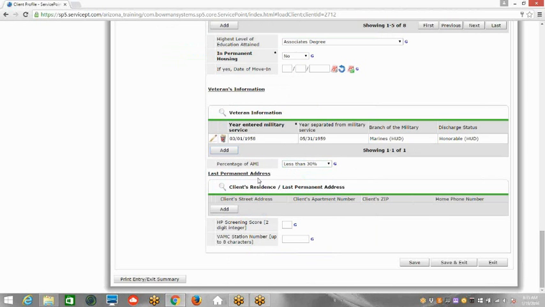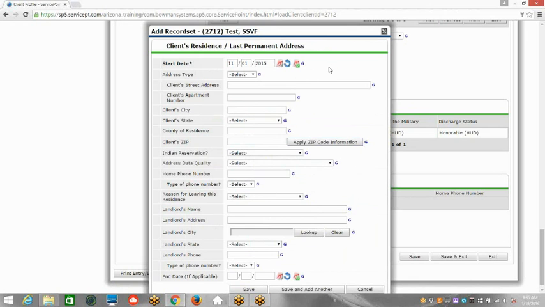Then we have the last permanent address. In the sub-assessment, click the Add button to answer these questions. So where the client was housed for 90 days or more. This should be answered on head of household and adults. Addresses of emergency shelters should not be recorded here. You can leave the start date defaulted as is.